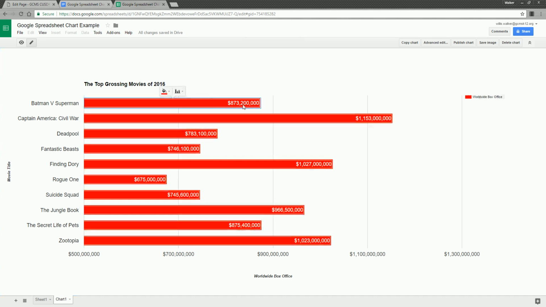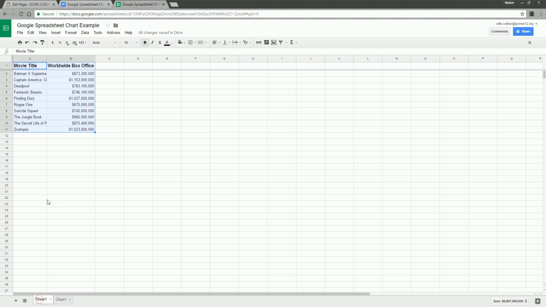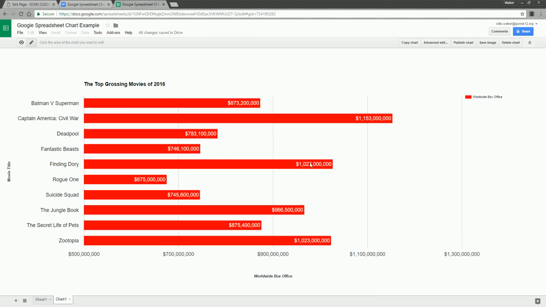You can't change any of the numbers on here, but you can get rid of whether the numbers show up and stuff like that. To change the actual size of any of these bars, you would have to go back to the sheet and actually change the numbers here, because that chart is going to constantly pull from those numbers to make all the pretty stuff that you see here. All right, that's it.